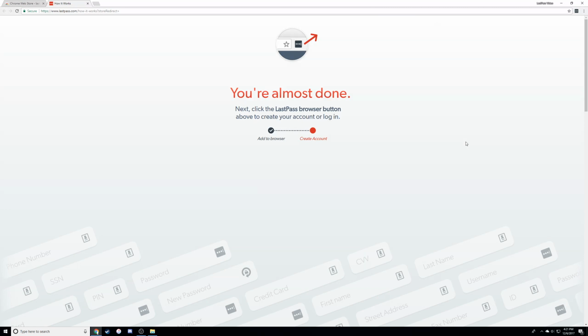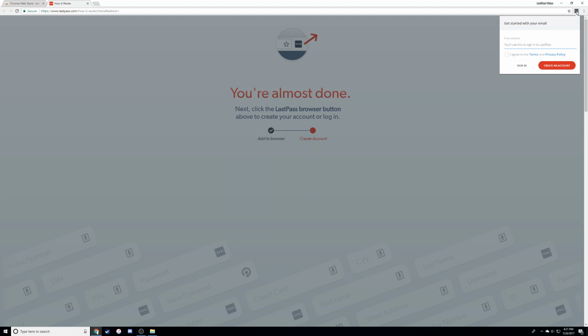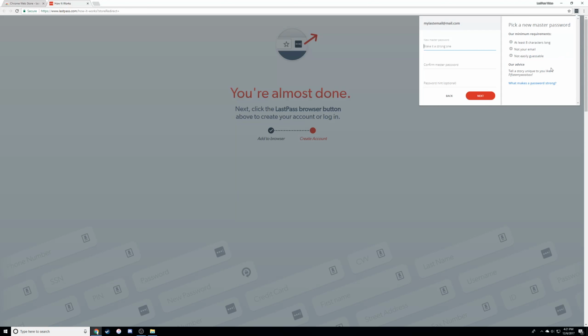Okay, so it takes you to this page after it installs, telling you to click on the icon, which got added up here. I'm just going to go ahead and click on that, and it wants you to make an account. And I already made an email to use for this video, so I'm just going to type that in. You would type in whatever email that you would want to use with the account and check I agree to terms and services, and make sure you read them thoroughly. And then click on create an account.